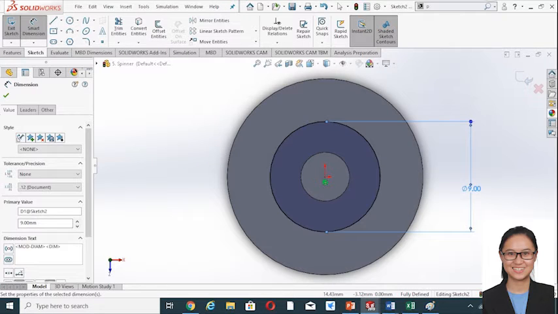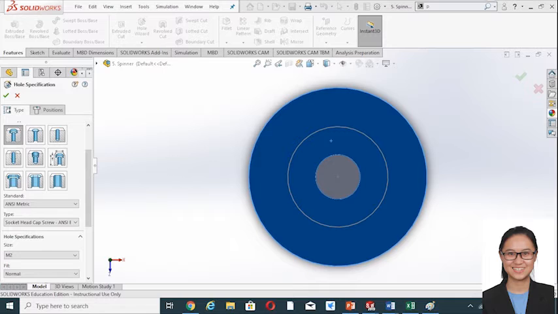Next, select the upper face. Then draw a circle and give the diameter of 9 mm. Now, select the face, go to the features and select hole wizard. Here we want to make counterbore, so choose the counterbore, then set the standard as metric. Select the socket head cap screw for the type and set the size as M2. Also, set fit to the normal and set the direction as through all.